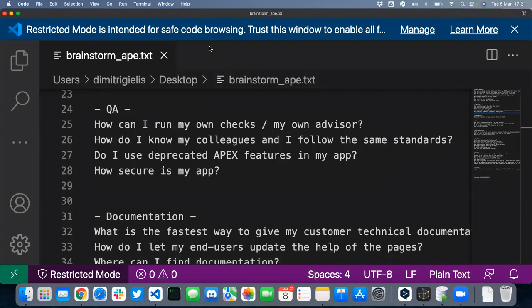So on QA, I have a few questions too, which I will just ask myself, like, how can I run my own checks, my own advisor? How do I know my colleagues and I follow the same standards? Do I use deprecated Apex features in my app? And how secure is my app? Those are questions that I sometimes ask myself, or that we get asked, like how to do certain things.